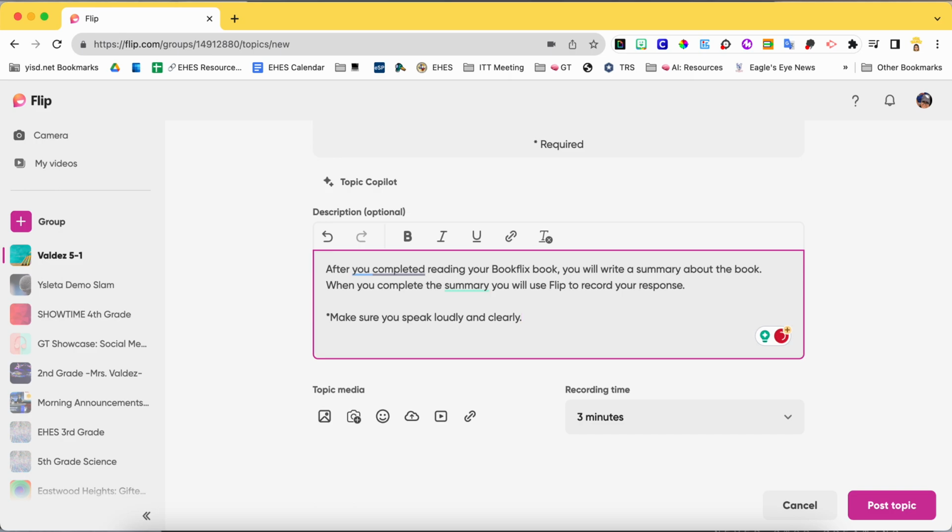Again, you can add more specifics on your topics, like the expectations, use complete sentences, all of that you can add. But you also have the option to use these topic medias. These are really neat because you can add an image.